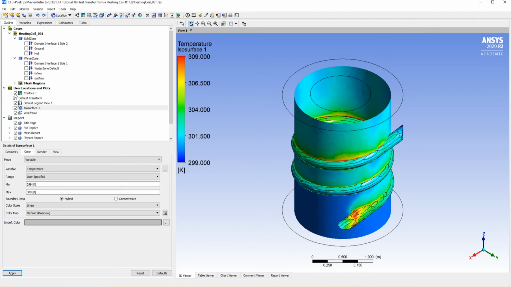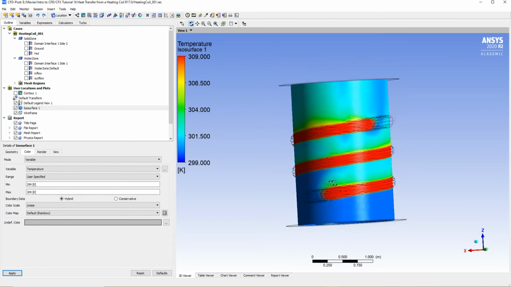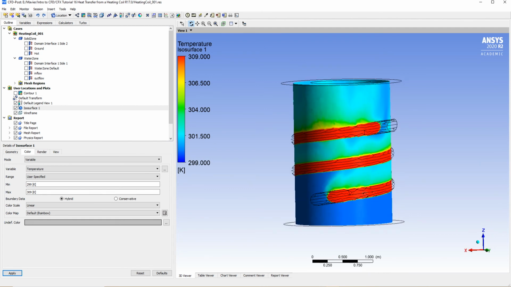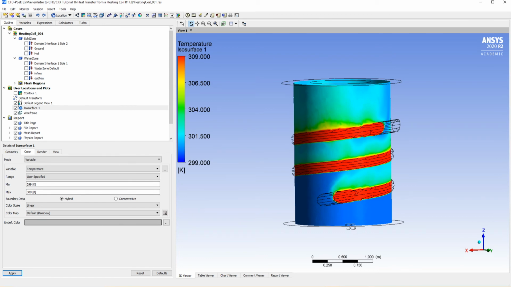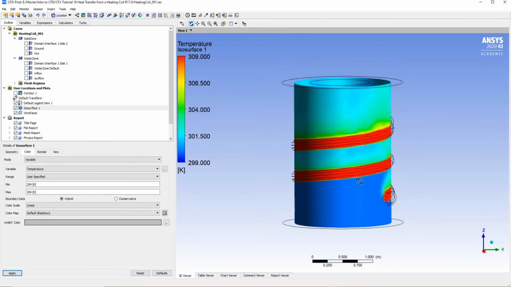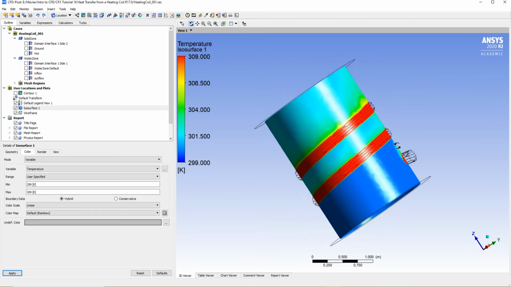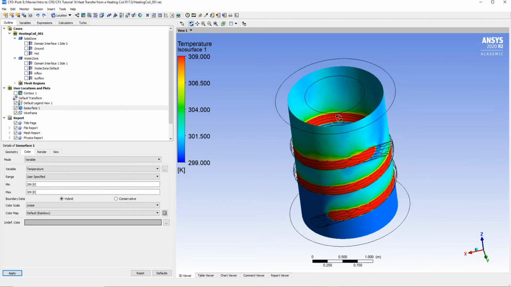Okay, now let's click apply. And to better see this, let's uncheck contour. So there you go. You can clearly see that before the water reaches the heating coil, it has the lowest value of temperature of 299 Kelvin. But as soon as it hits the heating coil, it starts to heat up, and we can see how the heating coil affects the water temperature as it goes up.